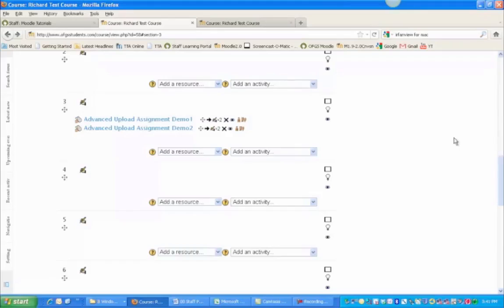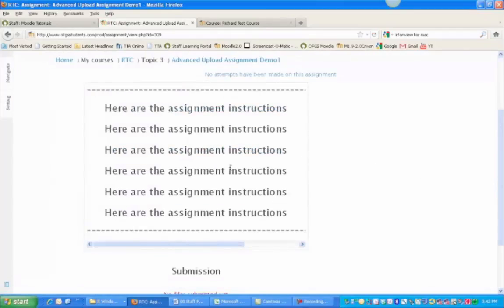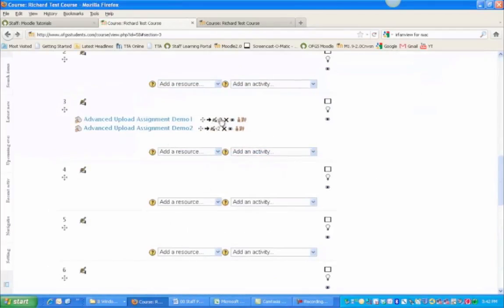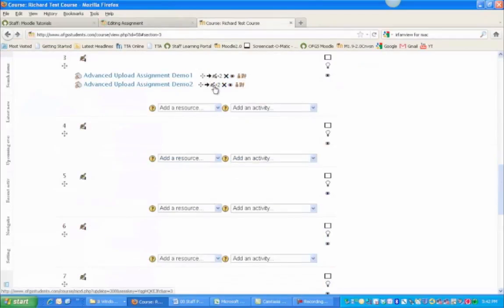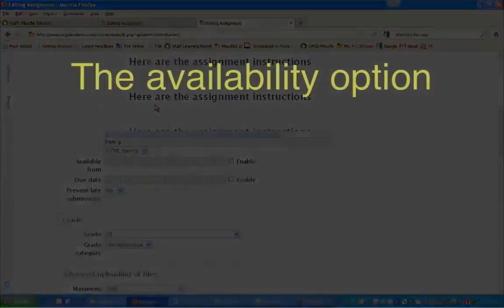To do this, I've created two identical assignments, Demo 1 and Demo 2, so that we can choose opposing settings in each and show you the difference it makes from a student's perspective and from a teacher's perspective. Let's have a look at what this demo assignment looks like. There it is. I've just said here are the assignment instructions. That's it. To enter the editing section, use this tab in Demo 1 and the second tab in Demo 2. So you can see that from the inside they are indeed identical.